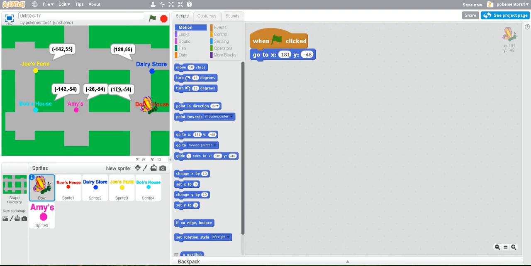In my case, my starting X and Y should be 189 and minus 54. So I will go into this block and change those numbers so that they are the same as the house block over here. So now when I hit the green flag, you'll notice he moved just slightly over a bit.